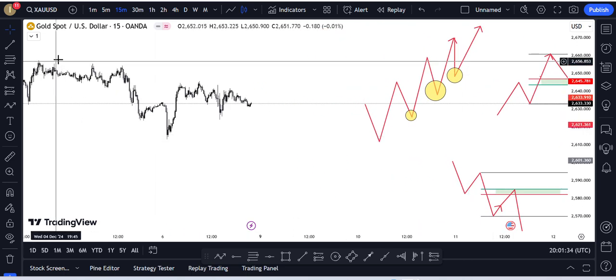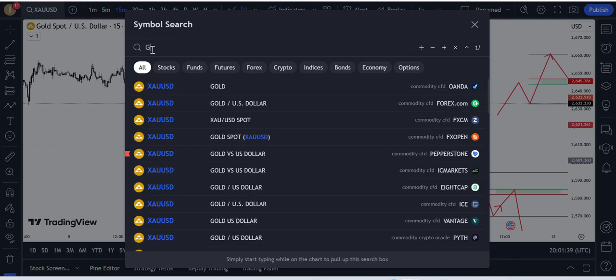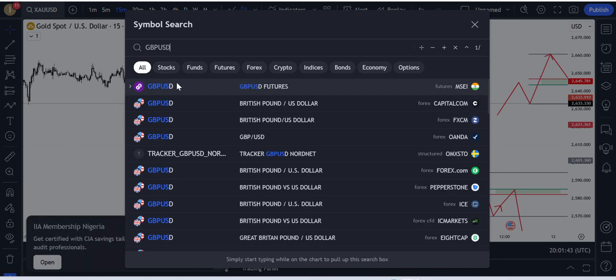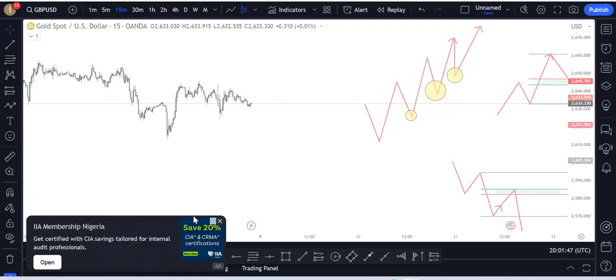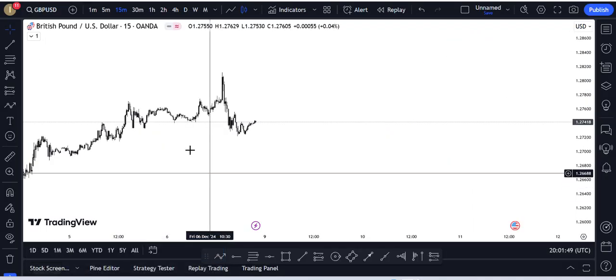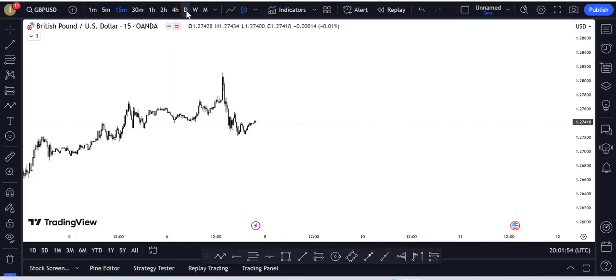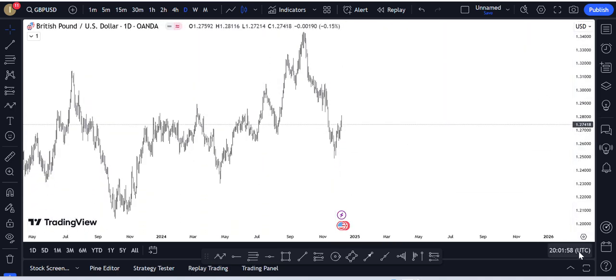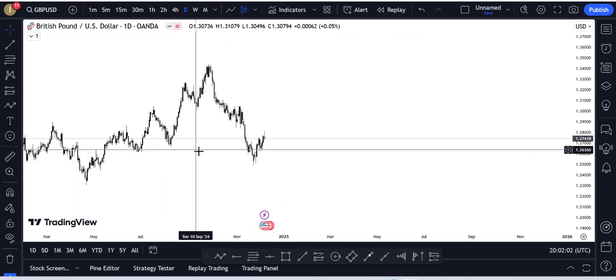So let's go to the chart and look for an example so that it will be clearer for you. Because you can also practice this so that you get better at it. Okay, this is good.